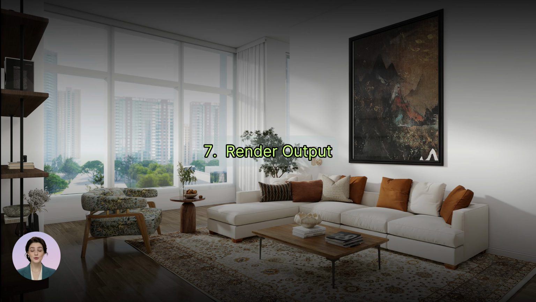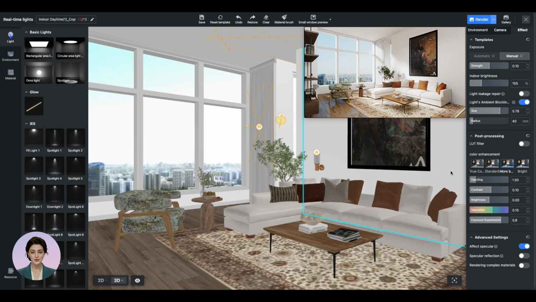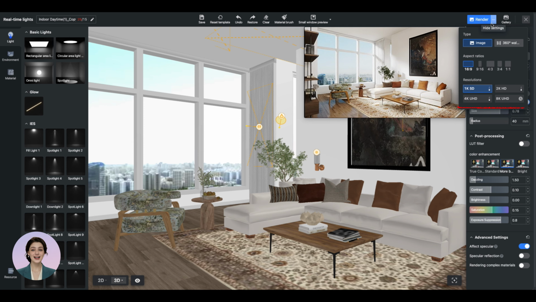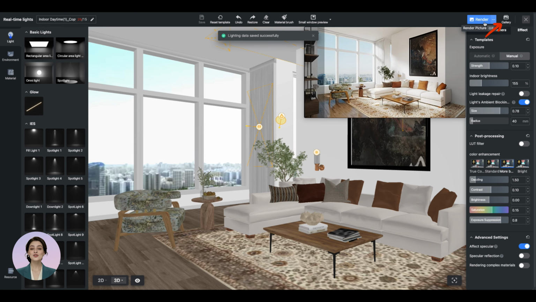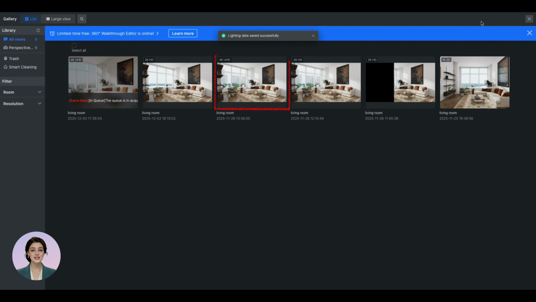Part 7, Render Output. Once satisfied with the lighting project, click the ellipsis button next to the render button at the top right. Select the desired image type, aspect ratios, and resolutions. Then click Render. After rendering, the results can be viewed in the gallery.